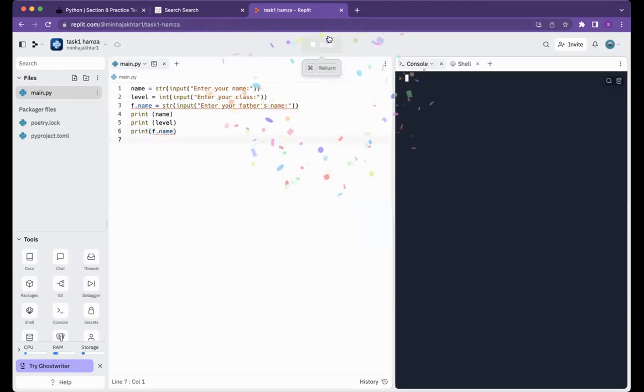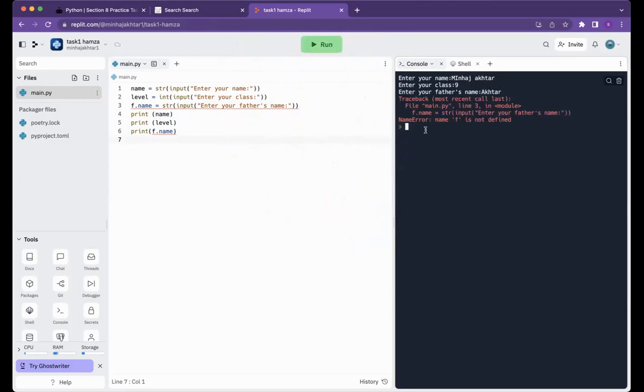Let's see the print. So name, class 9, father name. Oh, F is not defined. I think this is how you're going to take an output, right? So you need to put a comma, right? Okay? So you will get a space in between, right?